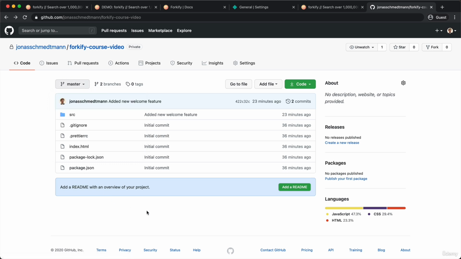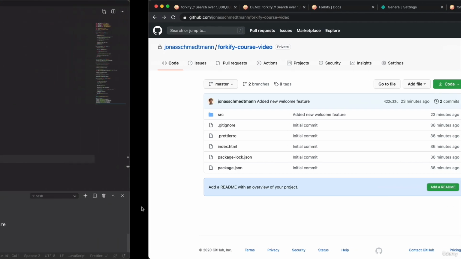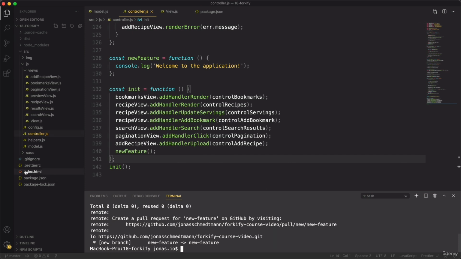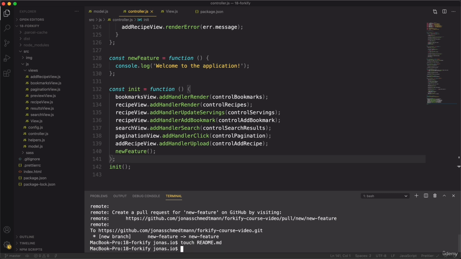All right. But anyway, let's now add a README file, which is a common thing that all GitHub repositories should have. So it's basically a file that appears down here with a description of the project. So let's come here, or actually let's do it from here. So touch README.md, and so we can use our command line skills a little bit.